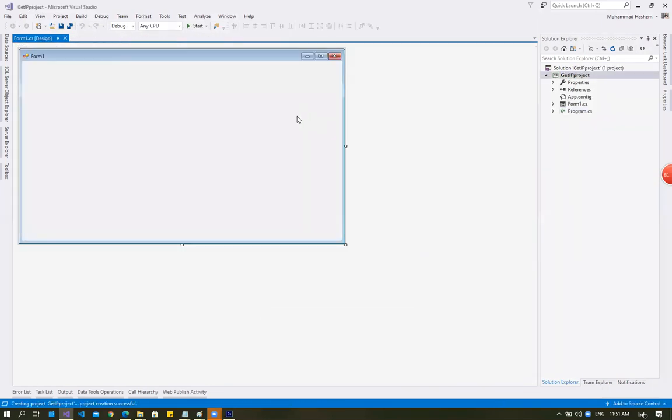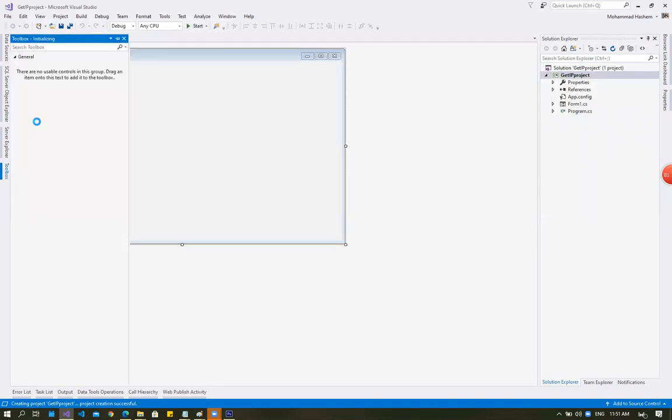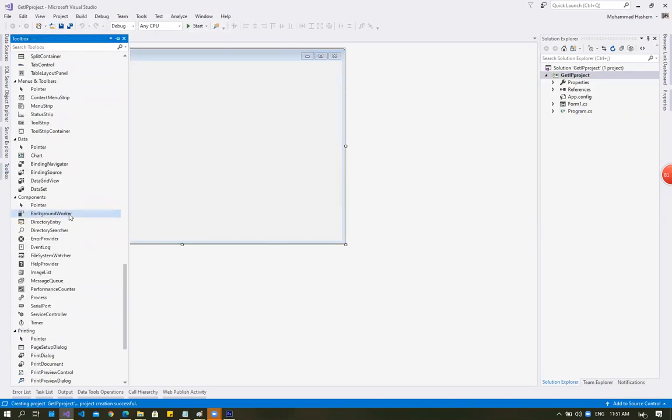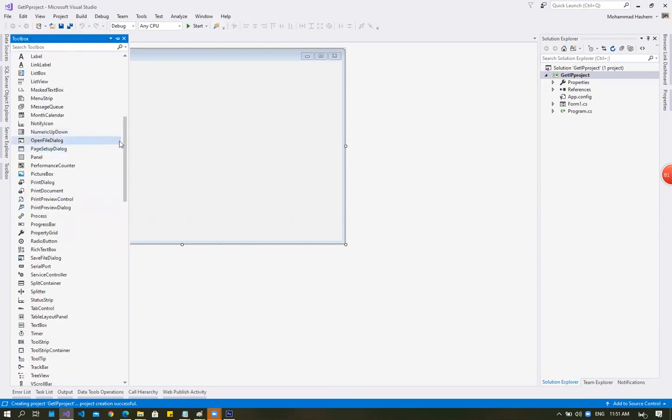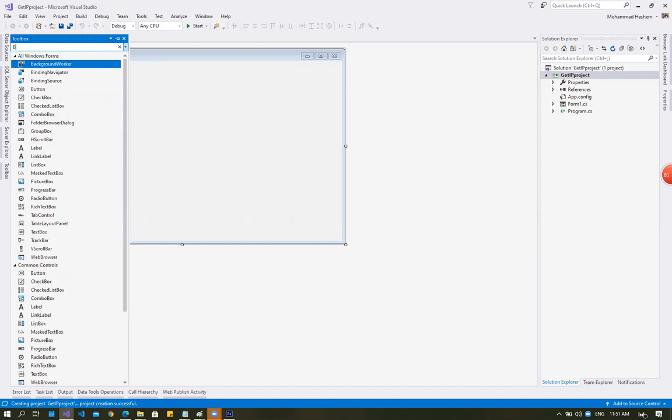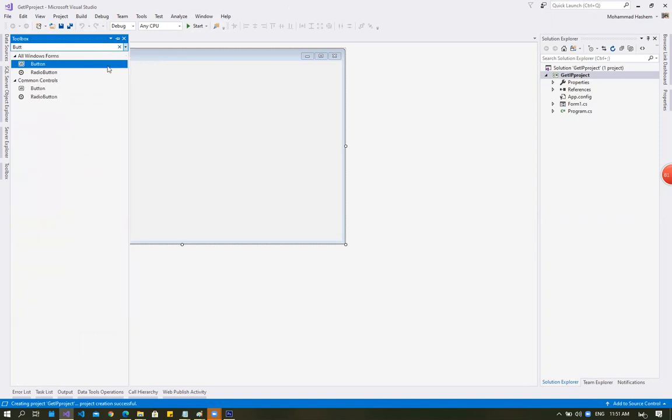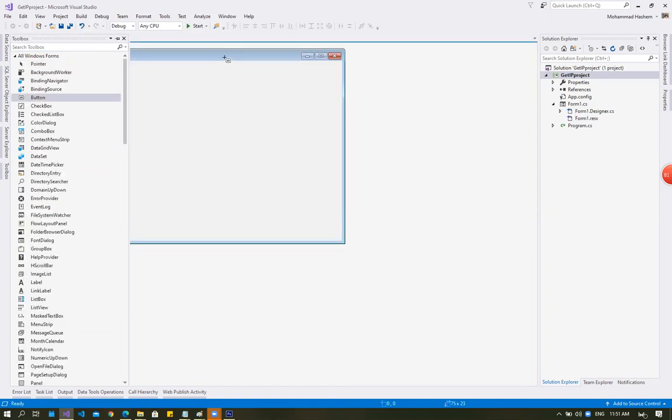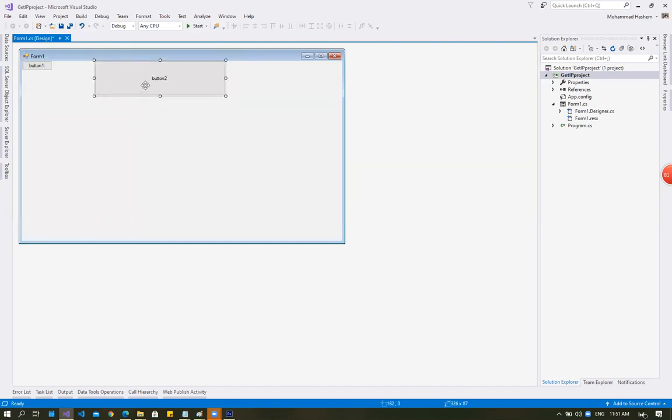Now I created a new project here. I'll add from the toolbox number 1, a button. If I can't see the button, I can write button here. Yeah, button, double click. Okay. Now I have a button.